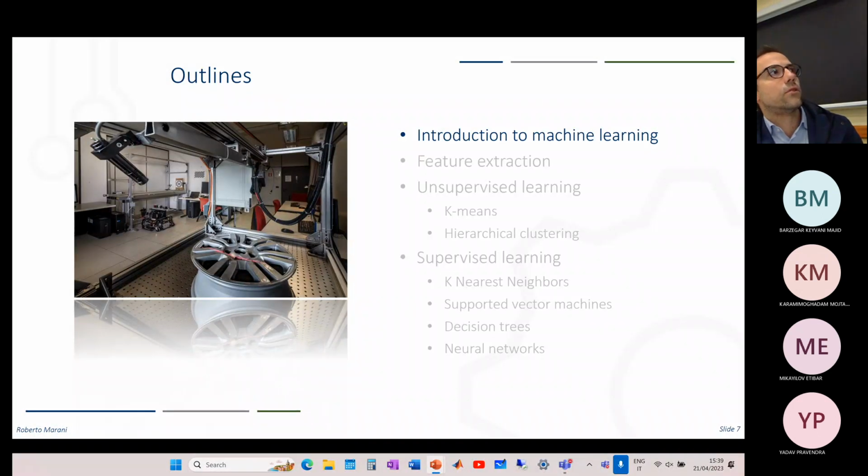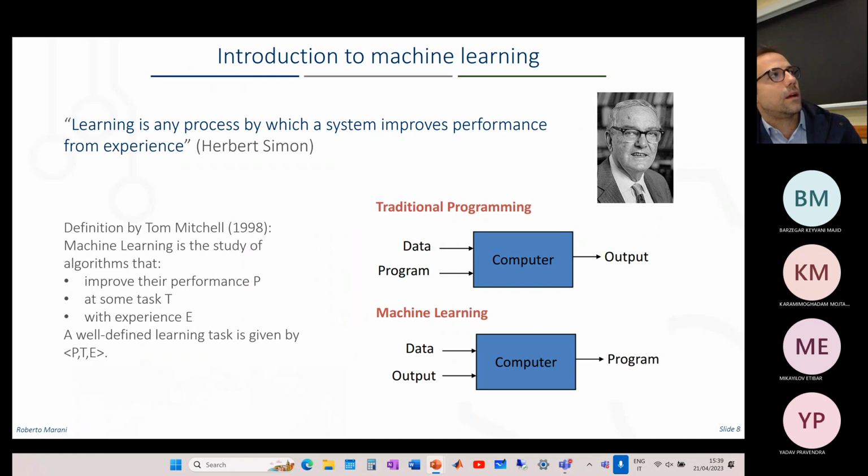So, a brief introduction on machine learning. As I said in the first lecture, this is the, let's say, official definition of machine learning made by Herbert Simon, where learning is any process by which a system can improve its performance from some experience.